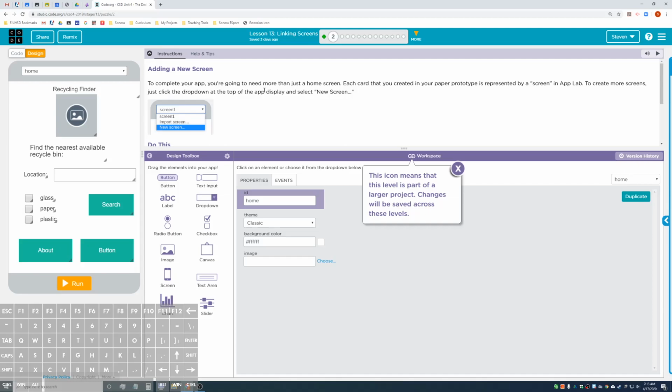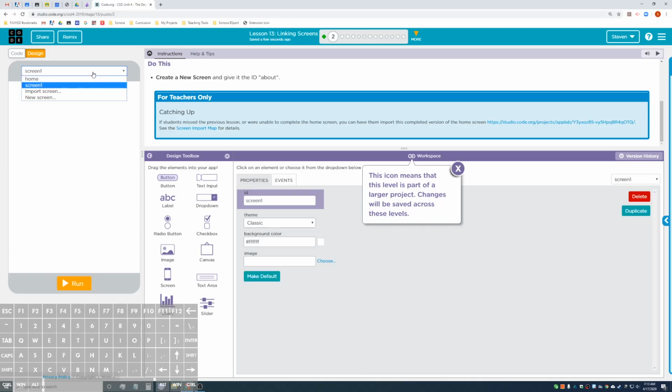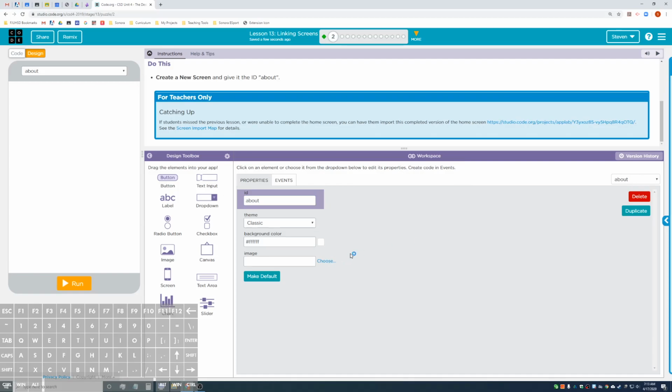To complete your app, you're going to need more than the home screen. Each card that you created in your paper prototype represents a screen. To create more screens, just click the drop down button, click new screen. We're going to create an about page right here. We create a new screen and give it the name about. Click on new screen in the drop down menu, and we're going to call it the about screen. I'm going to change the word to about, and there you have it.